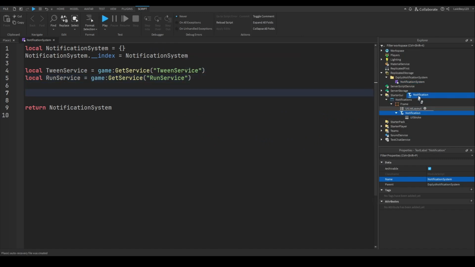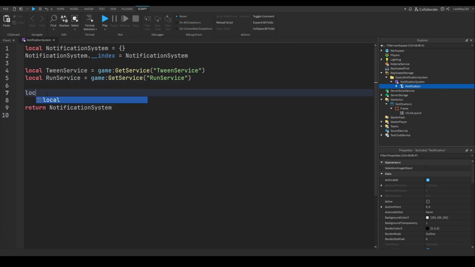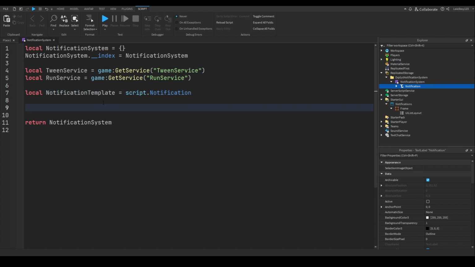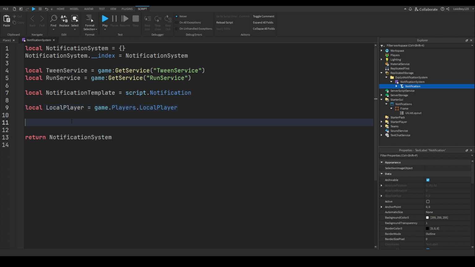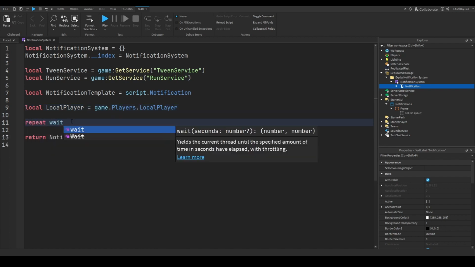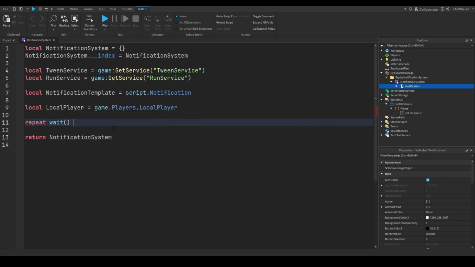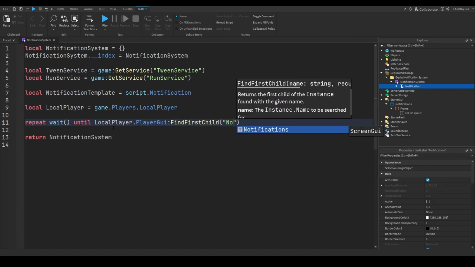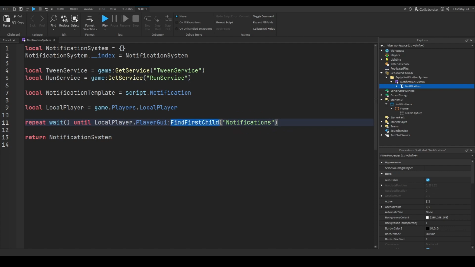Then we will put this notification inside the notification system. We will call this local notificationTemplate is script.Notification. After that we will grab the local player, which is game.Players.LocalPlayer. Then we will repeat a loop until the GUI is there. Repeat until LocalPlayer.PlayerGui:FindFirstChild Notifications. Why we do FindFirstChild is because if it can't find it, it won't error. So this will keep running until it actually finds it.